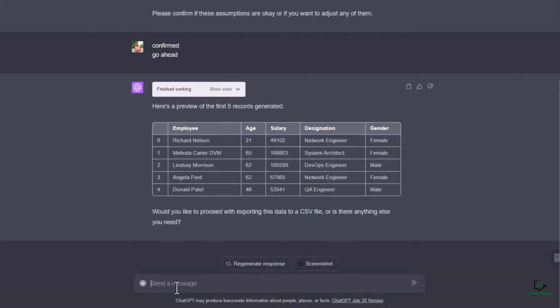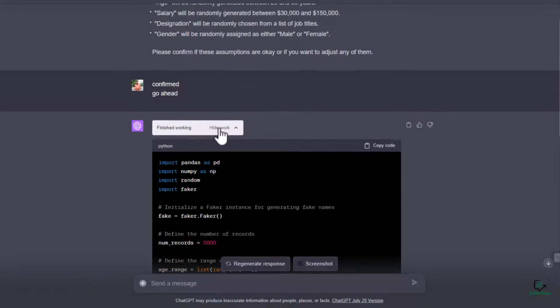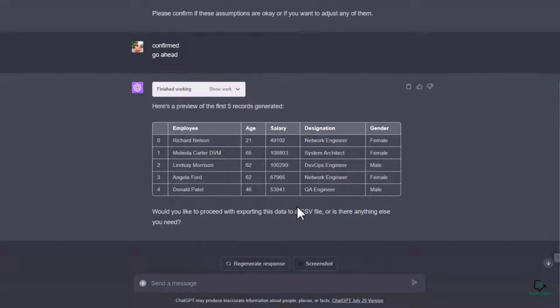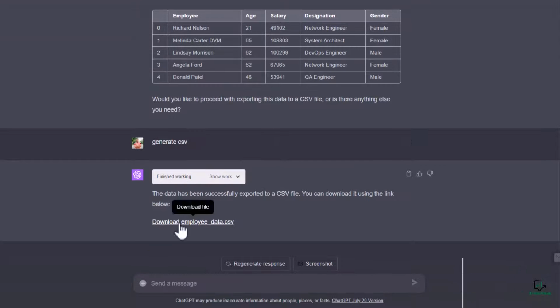In ChatGPT 3.5 and 4, this table is generated, but we don't get the CSV. It is giving us Show work. If we click on that, it will show us the work that it did, but we want to export the CSV, so I will give a command. This table can be generated with ChatGPT 3.5 as well, but we cannot export the data that it is showing me right now. Download employee data.csv. If I click on that, now the file has been downloaded.